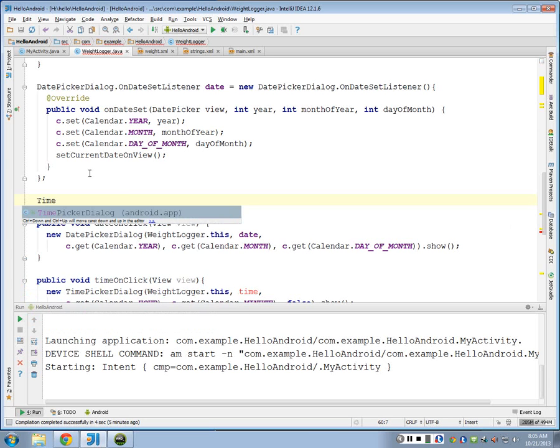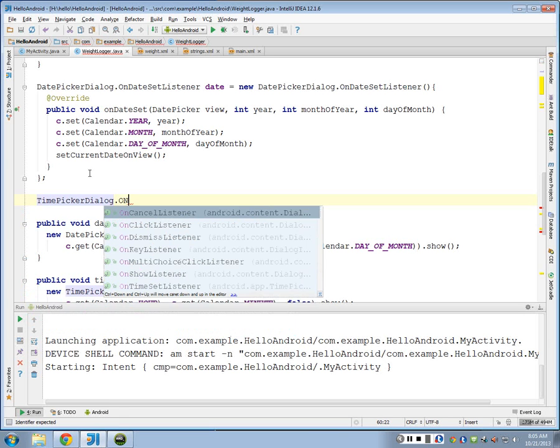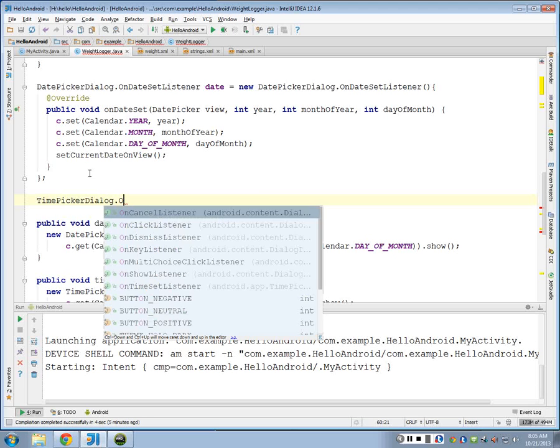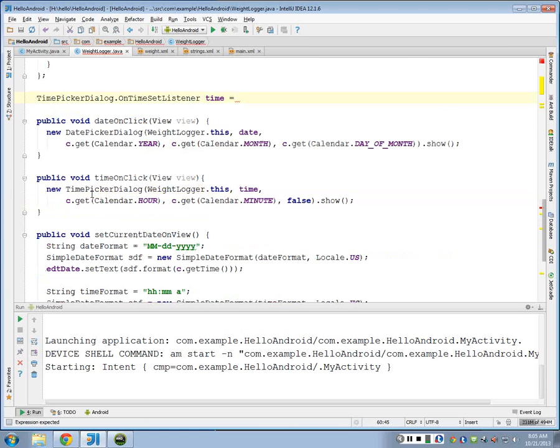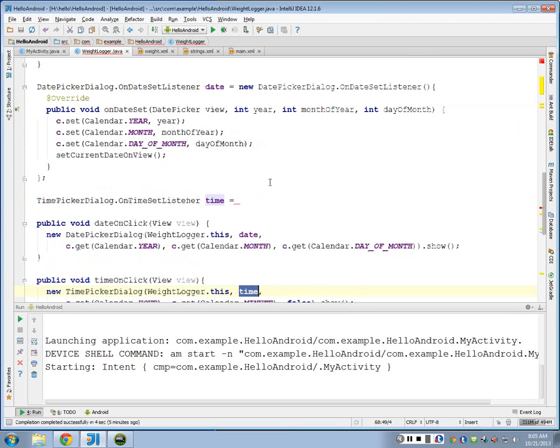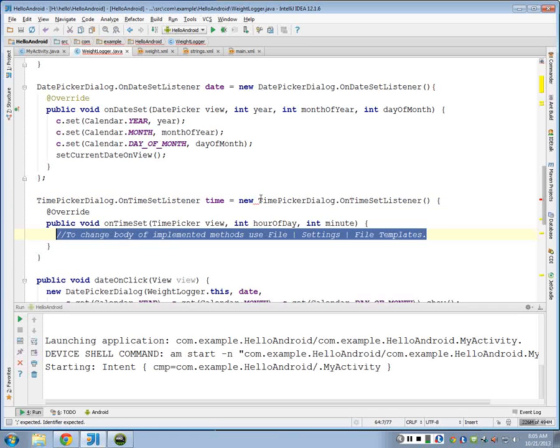So time picker dialog dot on time set listener callback. We're going to call it time because that was the value that we used here. That's the same method that we're using. And we're going to create a new, we can't use the Lambda system, so we're going to say it's a new time picker dialog on time set listener, and IntelliSense here with IntelliJ filled out the rest of it for me.